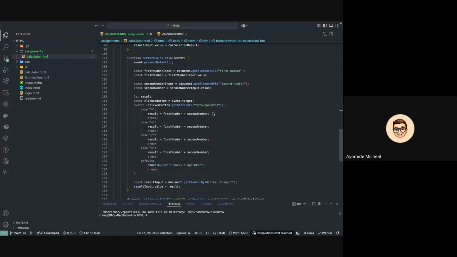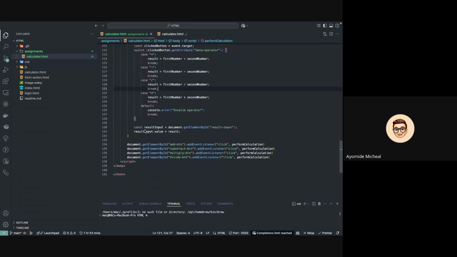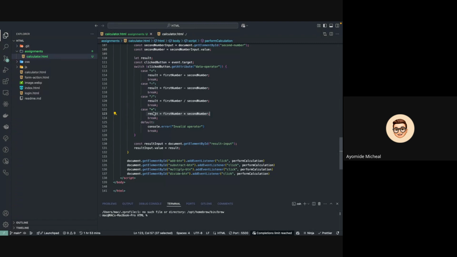And what are we doing with the attribute we are getting? We are switching. We are checking which of these cases is the value of the attribute. So if it is that case, it will perform this logic and break. This break statement is always used when you want to break an executing task, something like a loop, for loop, while loop, or a switch statement. And after getting all these things, we want to put our result inside this result input.